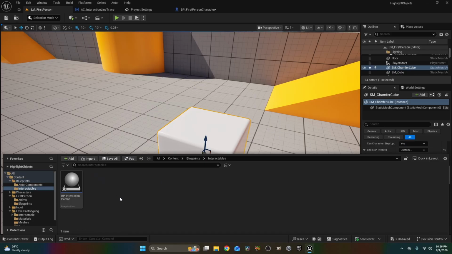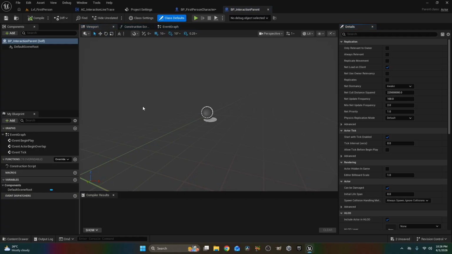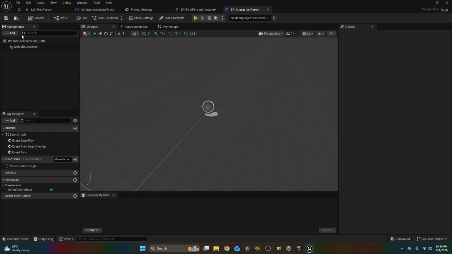We'll move here. So this is our interaction parent. And we don't have anything. We don't have any components. We don't have any meshes. We don't have anything. So we're going to have to build that here. But this isn't going to be what we place into the world. This is going to be what we build any child off of.